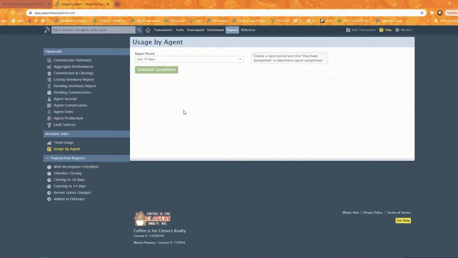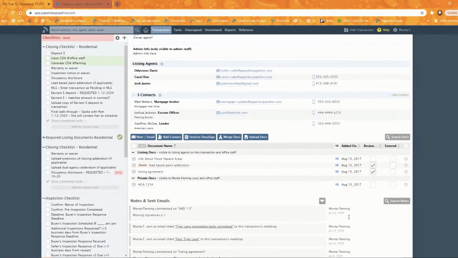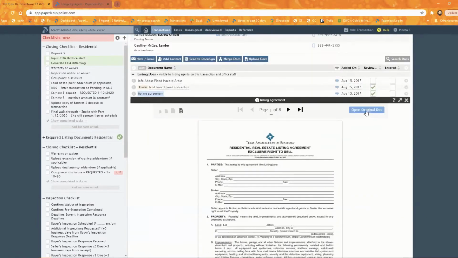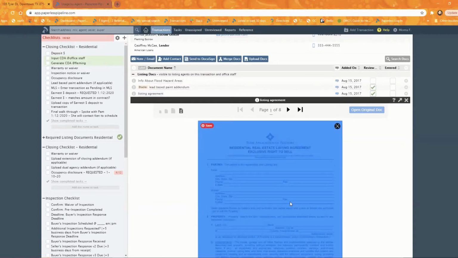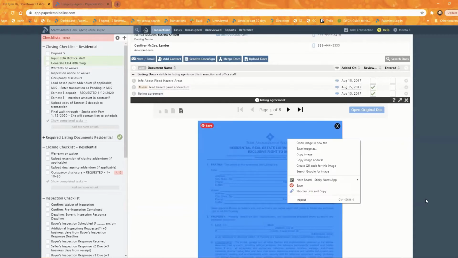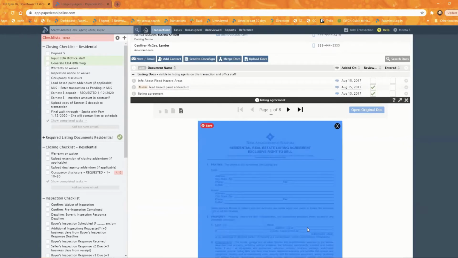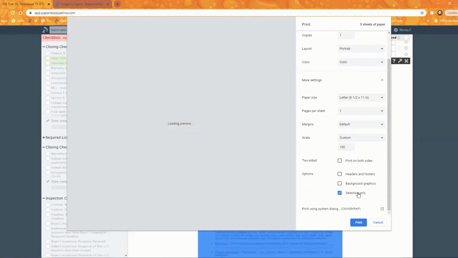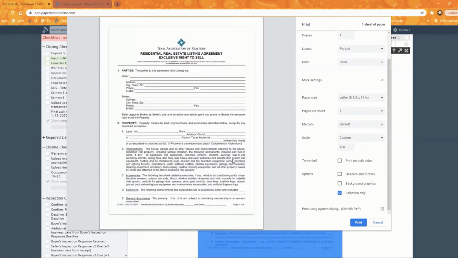Alrighty, so straightforward there. Same deal if you need to print a doc out for whatever reason. You can come to the doc, click Open Original Doc to open it in its app, and then print it from there. Alternatively, you can print it from here if you highlight it and then print selection. Let's go print, highlight, and then print. And then say more settings. You can print selection only, and it'll print that doc for you right from Pipeline.